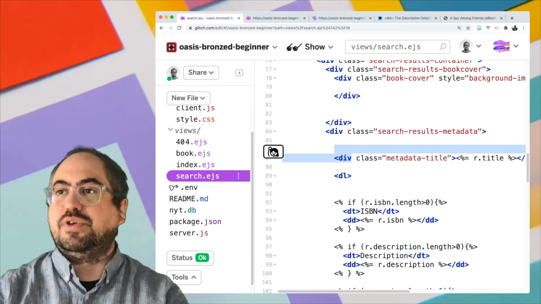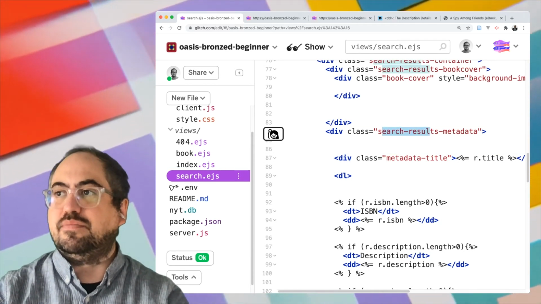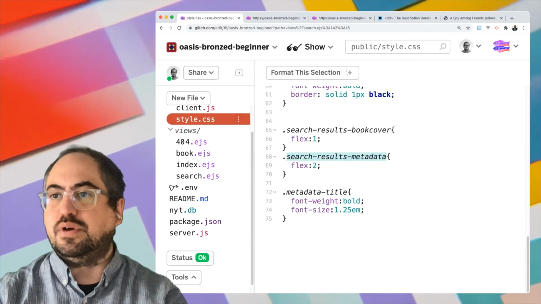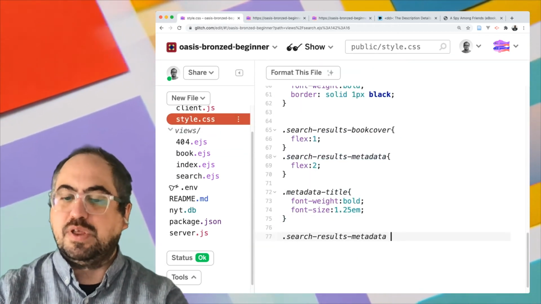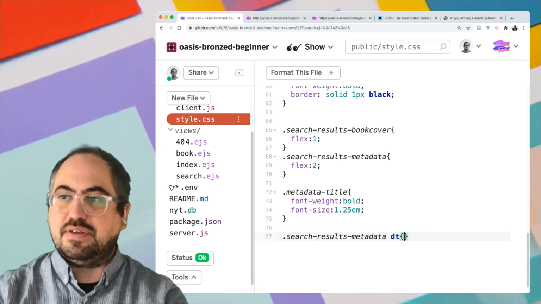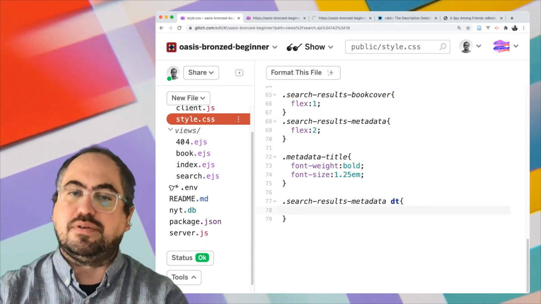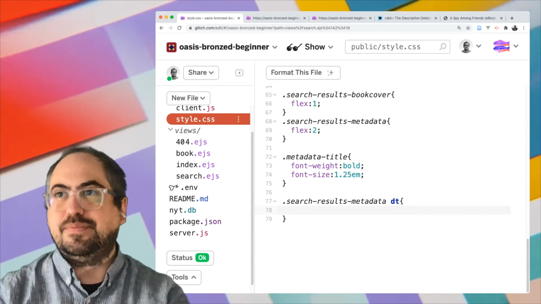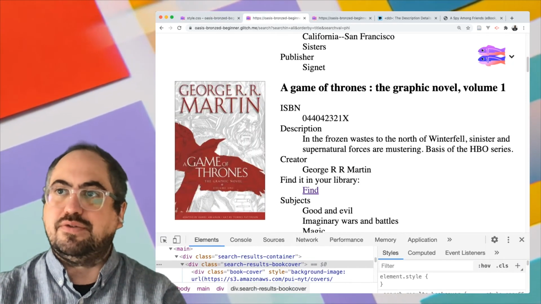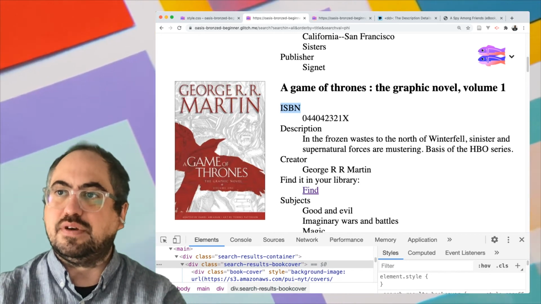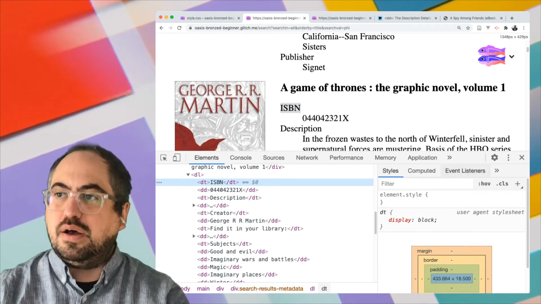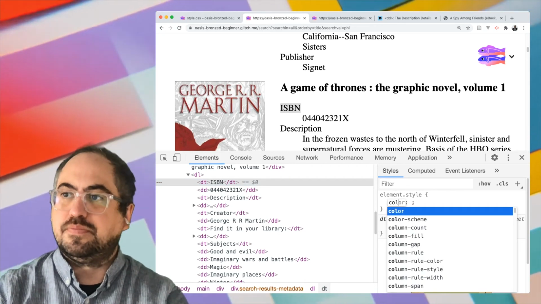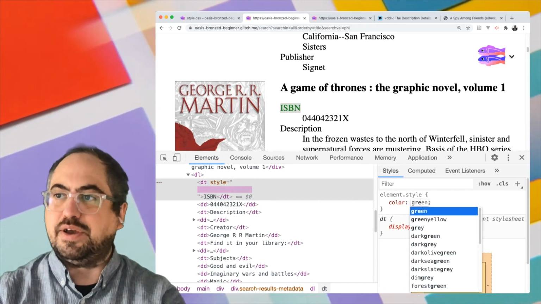All right, so you probably want to come in here and you can make this a little bit nicer, right? So you could come in here and say, for all of the DTs that live underneath of the metadata field, probably make them maybe a little bit lighter, right? And so you could say, well, how light should it be? You can inspect this here and play around with the color, right? You can start off with gray.